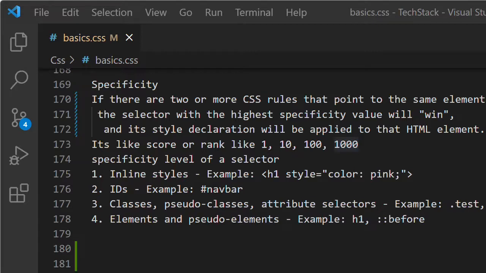And if we use the important rule, it will override the inline styles also. It will take the first priority when we use the exclamation important. As you see here, we use it with this combination of one exclamation mark and the word important. This will take the highest priority.